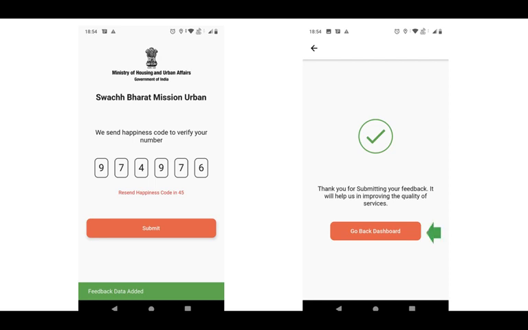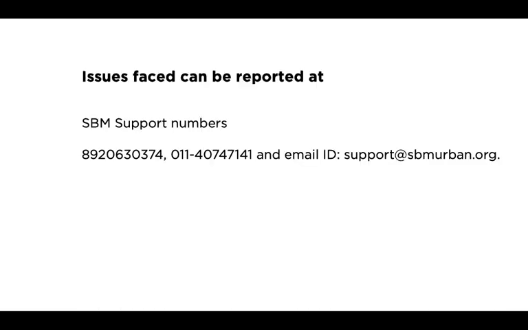After that, if you are facing any difficulty or any issue in operating this app, you can contact this number of SBM support or email on this support ID. Thank you.